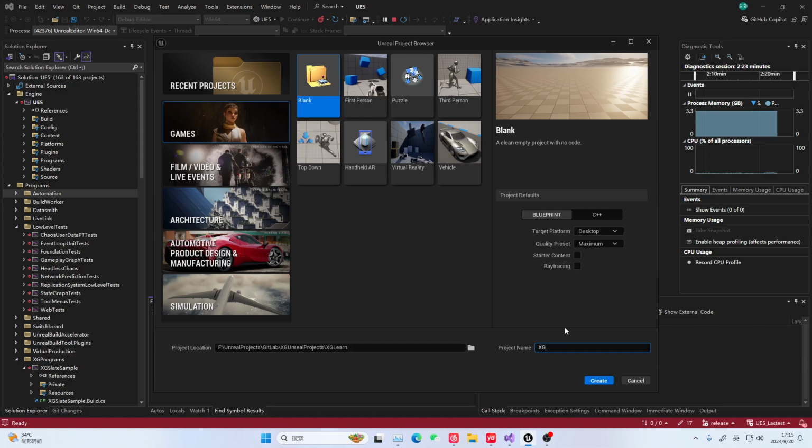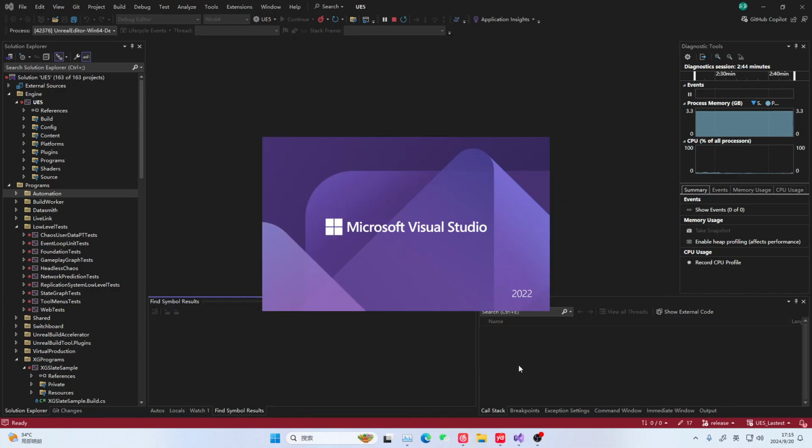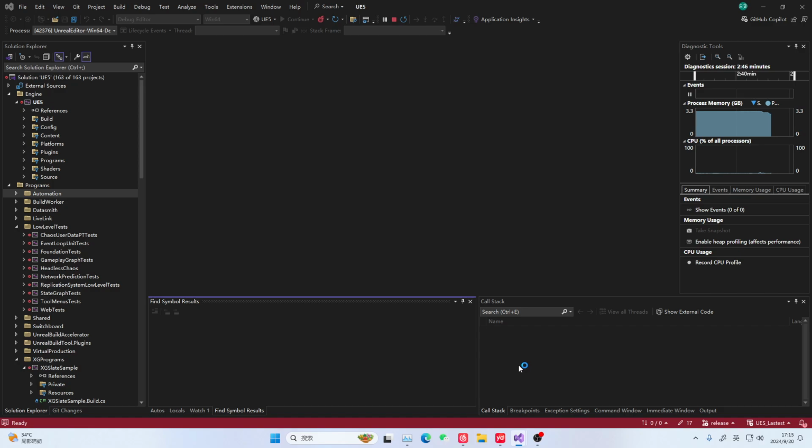Then we'll create it in this location. As for the name, let's call it XG, then mute, then manage. This is our DSM. Do we have a C++ project? Actually, this entire plugin of ours, you can do using blueprints. However, for our convenience, we'll use C++. Okay, I've already created it here.